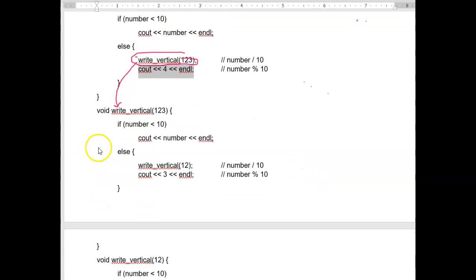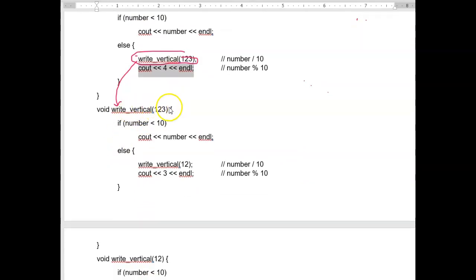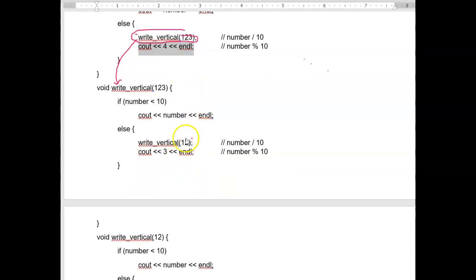Next we're in this function call with just 123. If the number is less than 10, no, it's not. So we're going to call write vertical with 123 divided by 10, right? 123 divided by 10 is 12. And then we're going to cout 123 mod 10, which is 3. Now remember, the cout has not happened yet, but we're going to go ahead and call write vertical with 12.